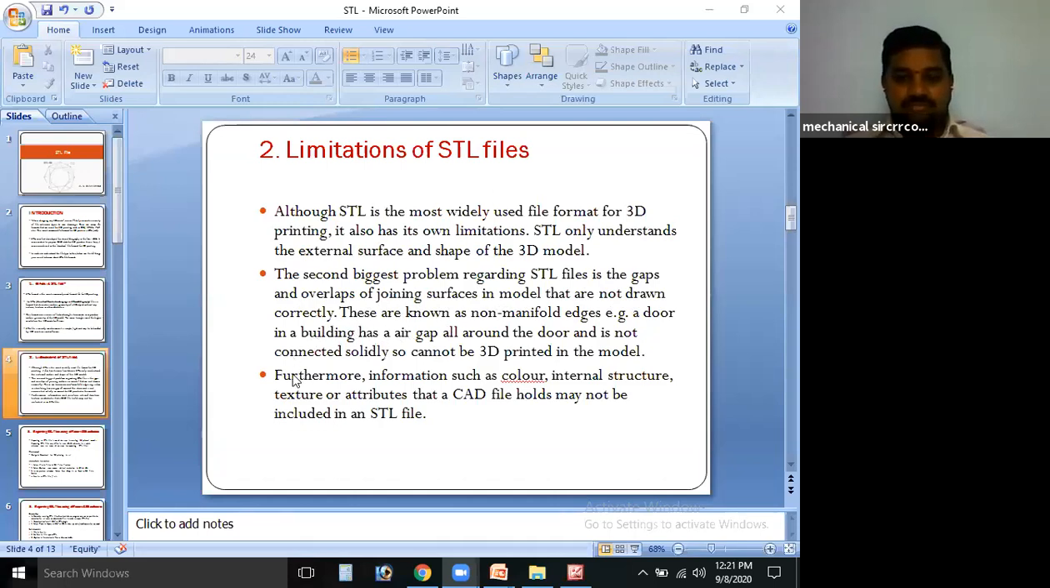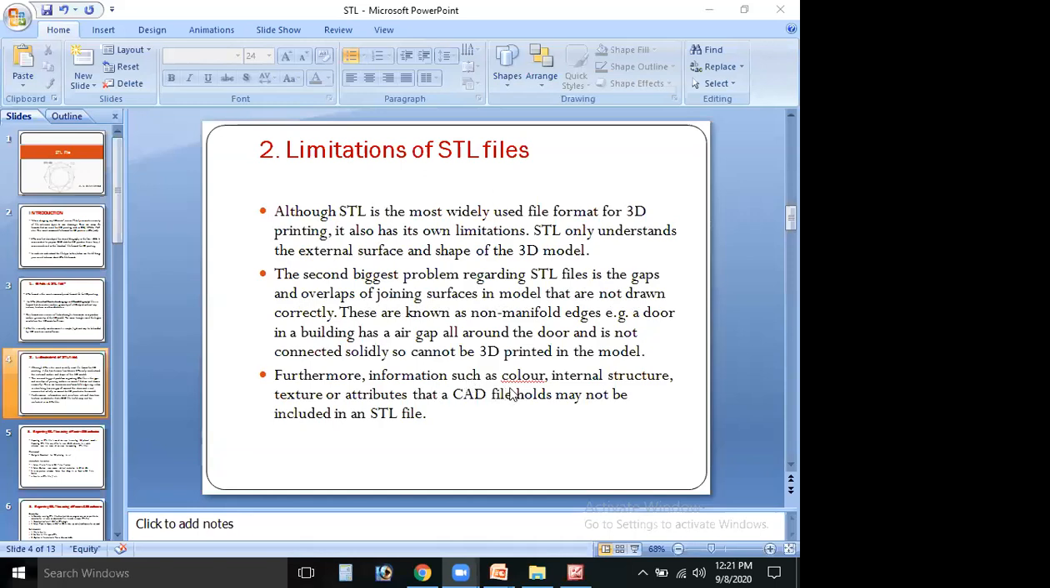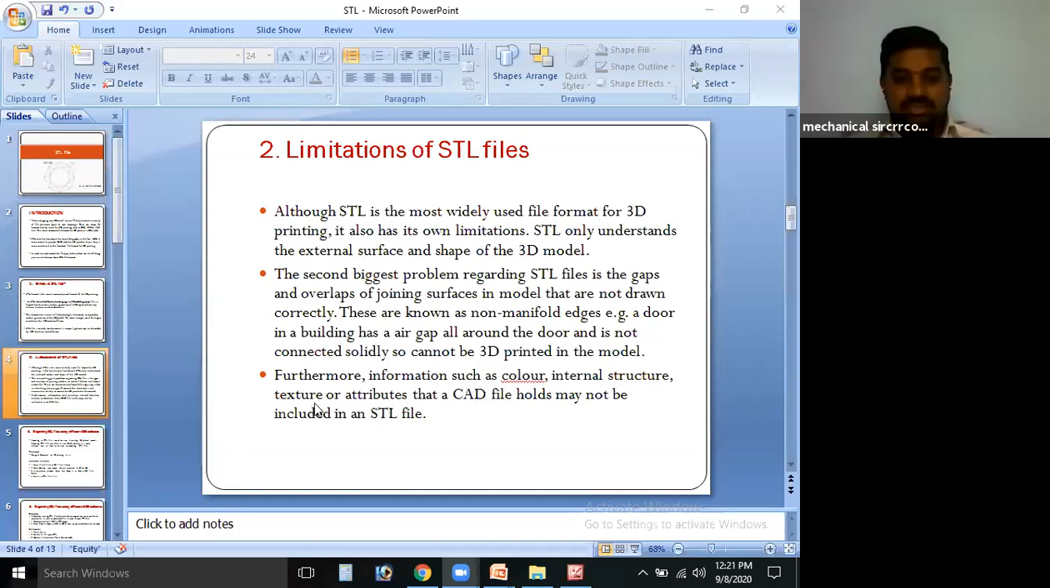Furthermore, information such as color, internal structure, texture or attributes that a CAD file holds may not be included in the STL file. The STL file only relates to external surface and shape. They won't include internal structure details. Texture means surface. If you design any product, you have textures, attributes and data about that particular component, which will not be included.